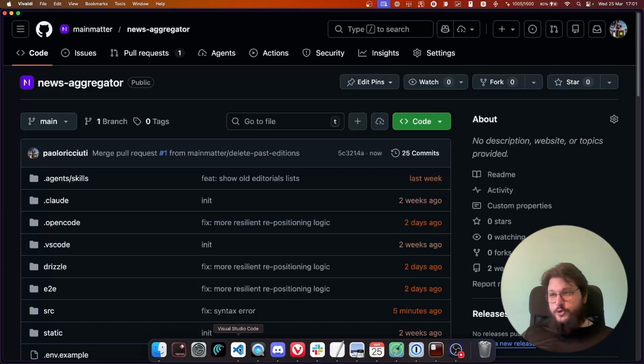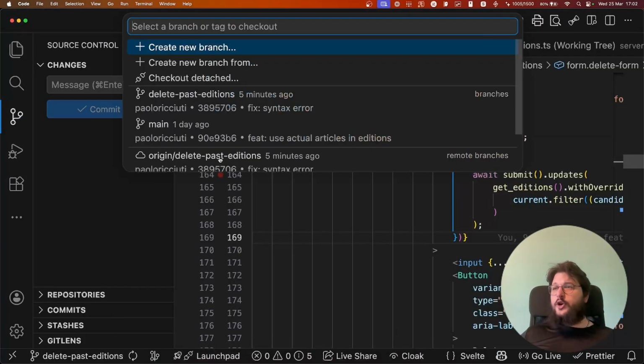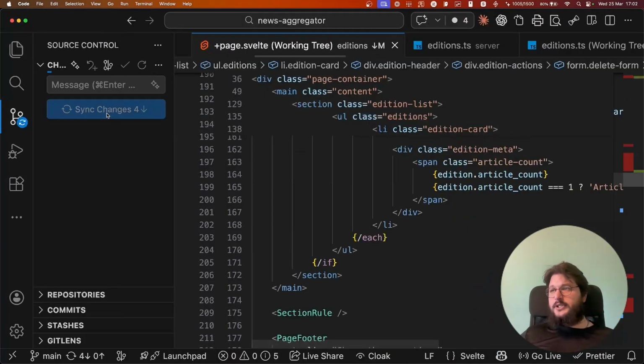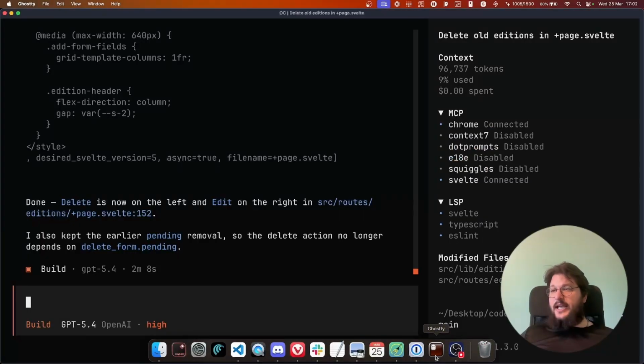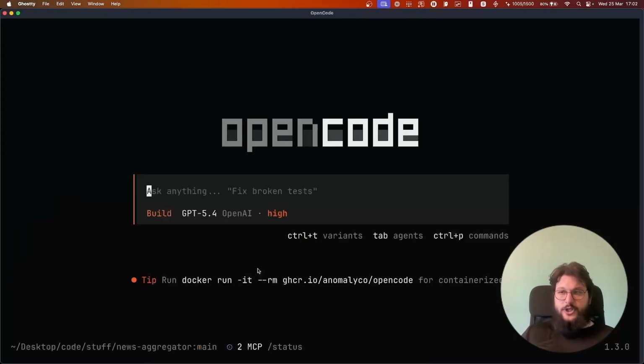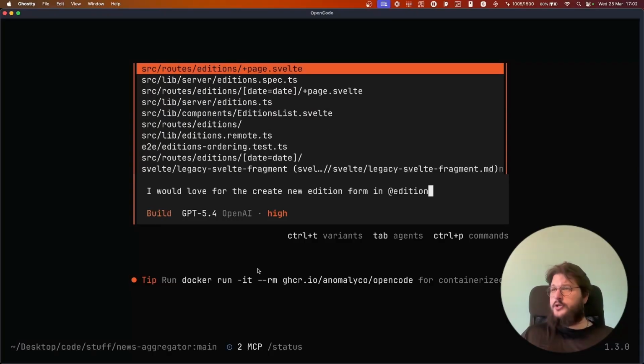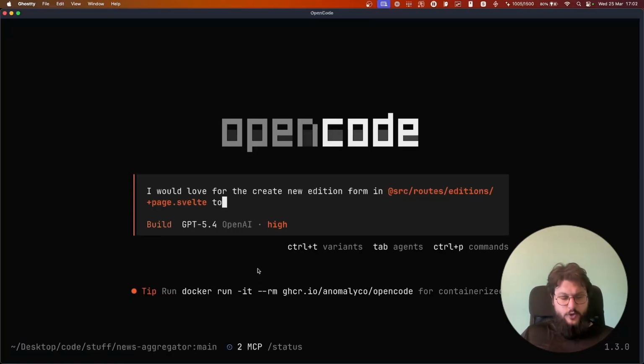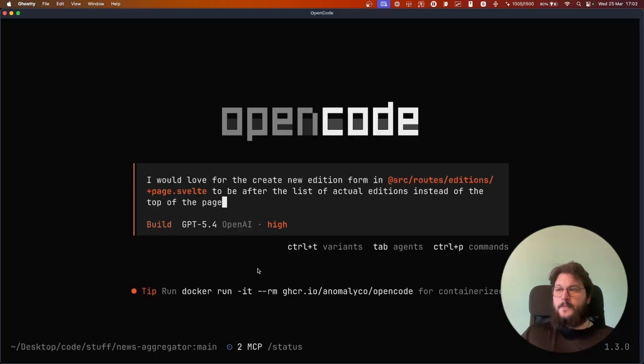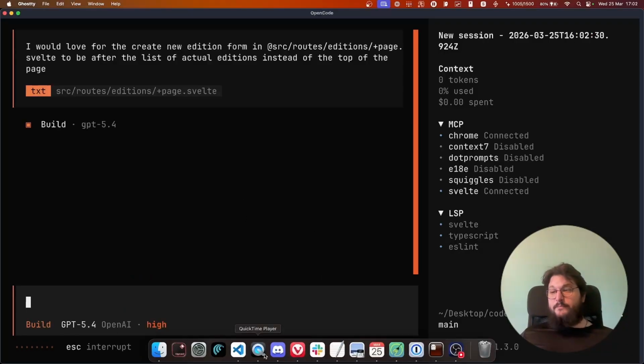Now, something that I want to do is let's actually go back to main, let's pull so that we have the changes. And let's actually make a new change, which is way simpler. I would love for the create a new edition form in editions, Svelte, to be after the list of actual editions instead of the top of the page. So we can make this change.